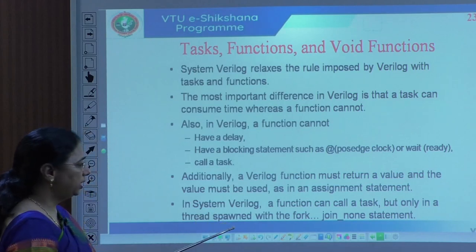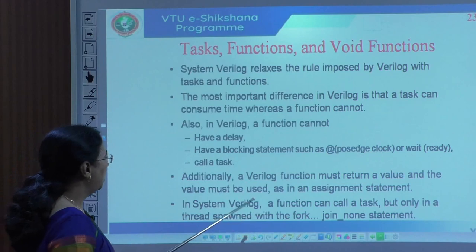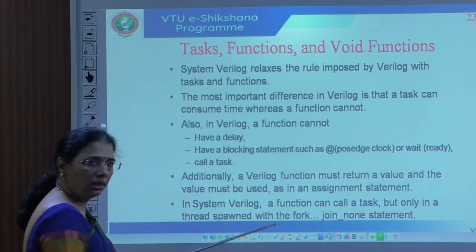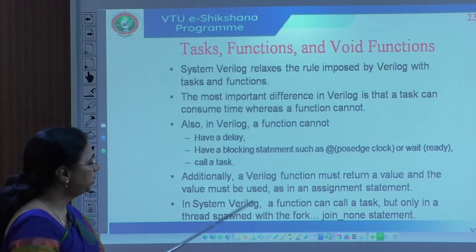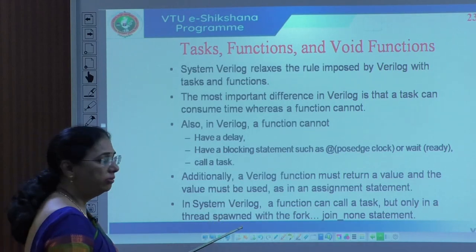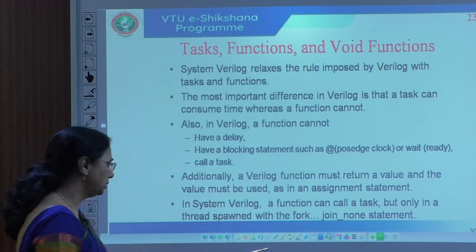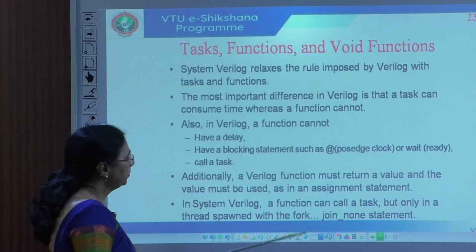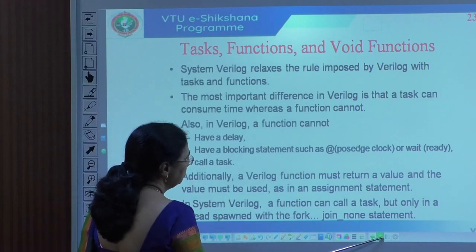And in SystemVerilog, all of these are relaxed, and as you see, a function can call a task, but it can be done so with a thread spawned with the fork and join_none statement. So that is how you can call a task in a function in SystemVerilog.